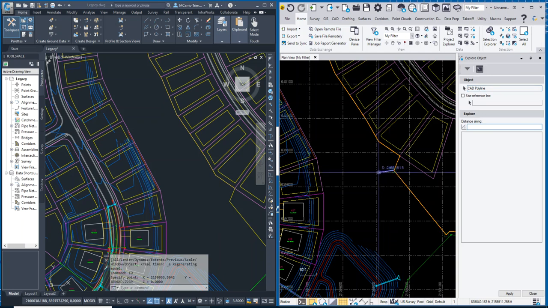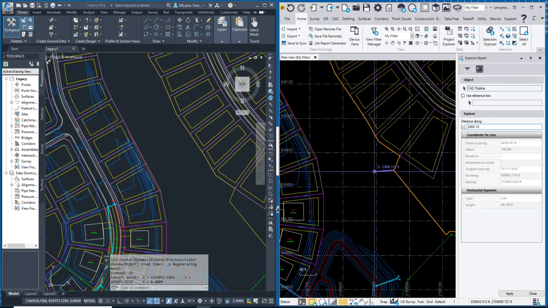If we come over to Business Center here and we take a look at this Explore command, I'm going to pick this line and I'm going to grab that corner right there. I can see my coordinates are exactly the same. So 847.774 northing, and 953.594 easting.